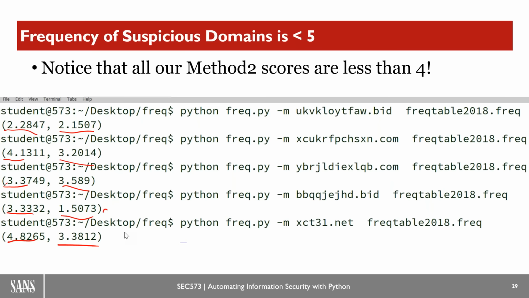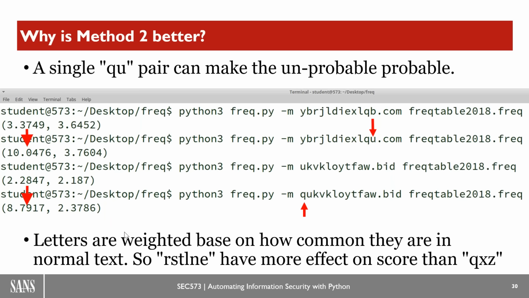And I believe that method 2 is better than method 1 for several reasons. One of them is that method 1 could be thrown off with a single QU pair.